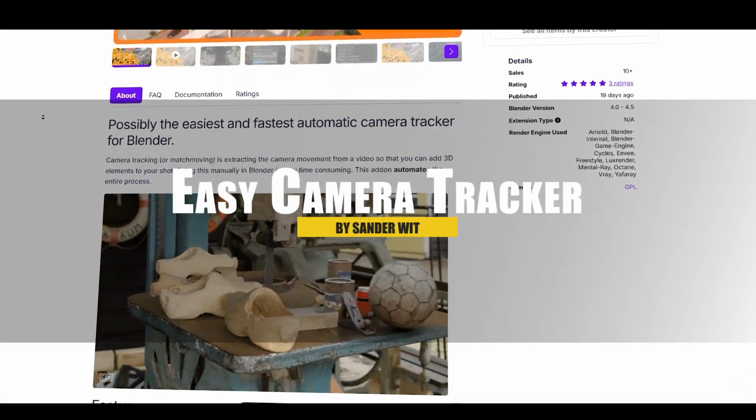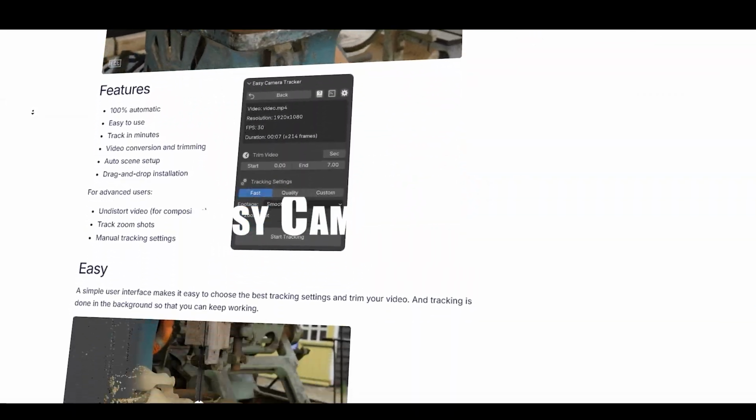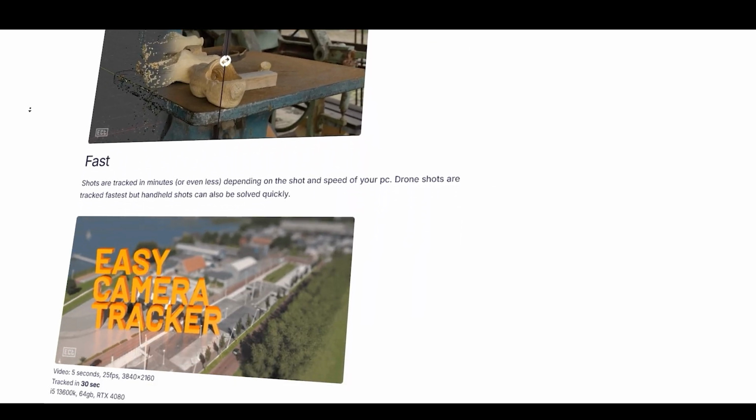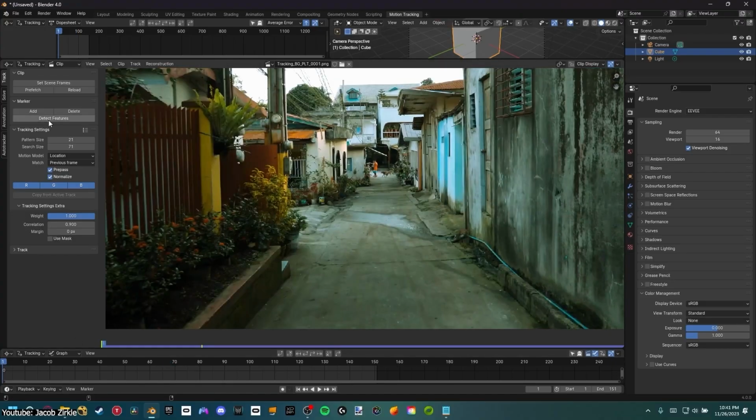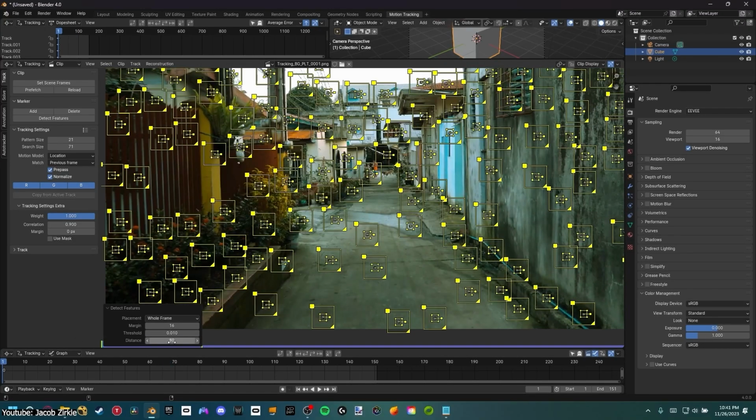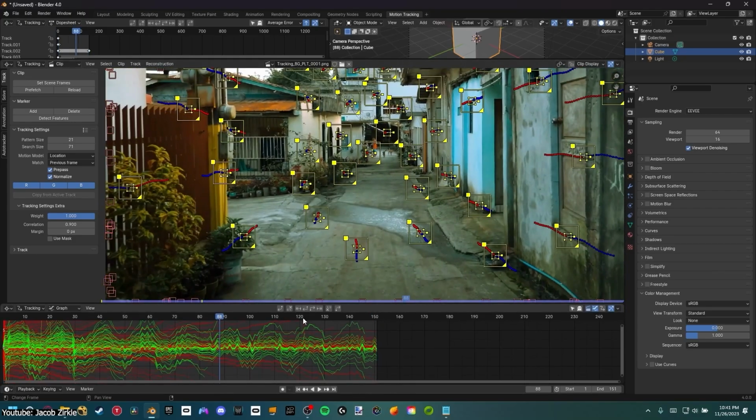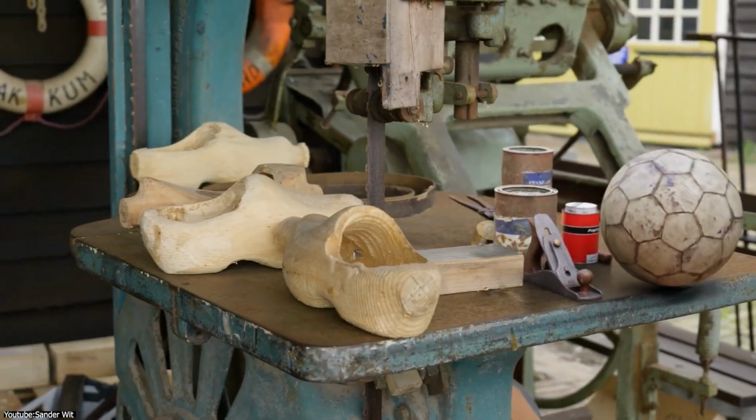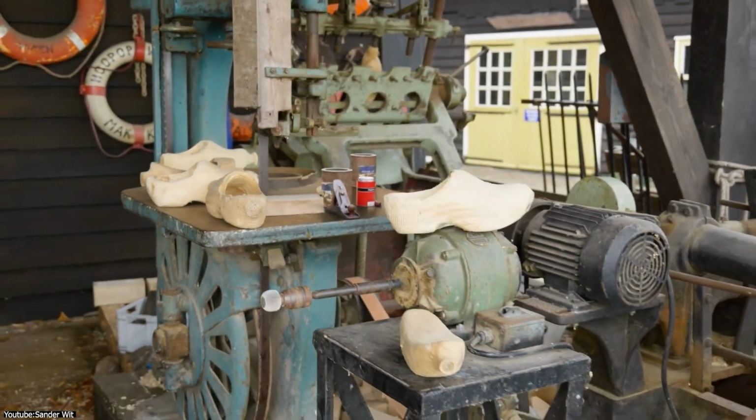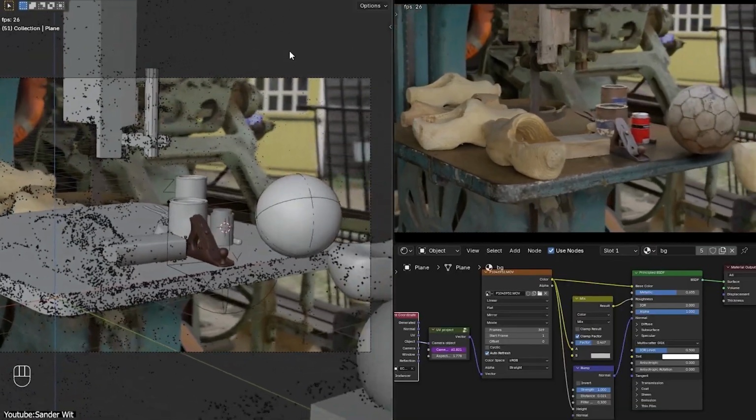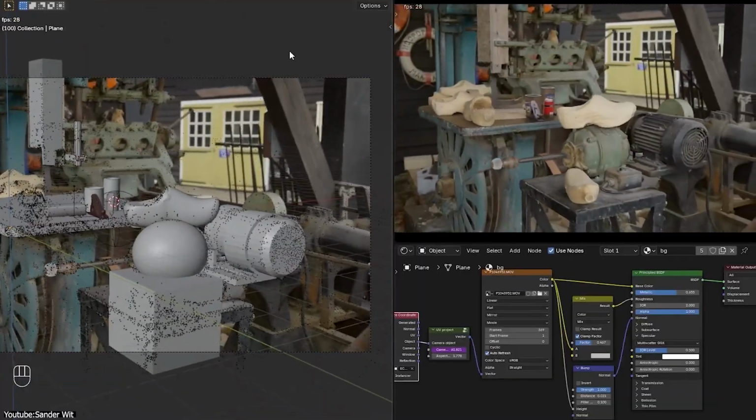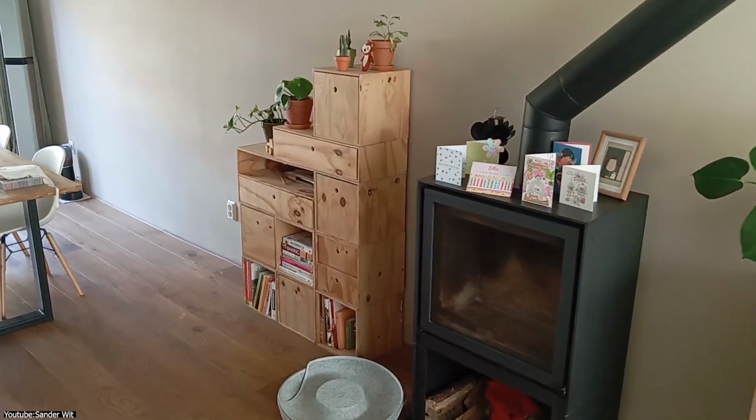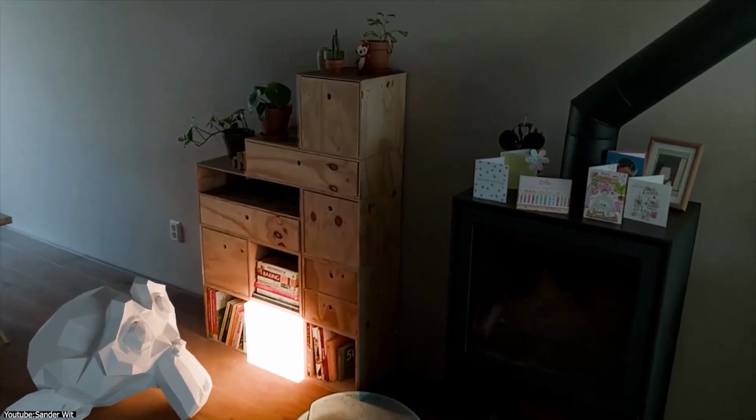Last but not least, we're gonna talk about Easy Camera Tracker. This addon is actually made to help you with camera tracking, as you can tell from the name. So instead of manually placing trackers and solving camera motion yourself, this addon automates the entire process, so you can get a 3D tracked camera fast. Depending on your footage and your machine, it can solve typical shots in a matter of seconds, and sometimes minutes, and it can do that in the background while you work.